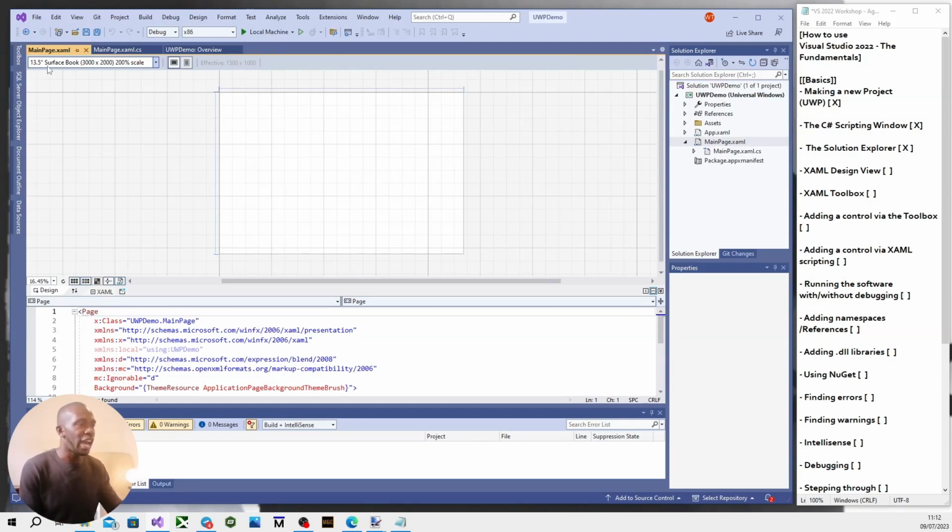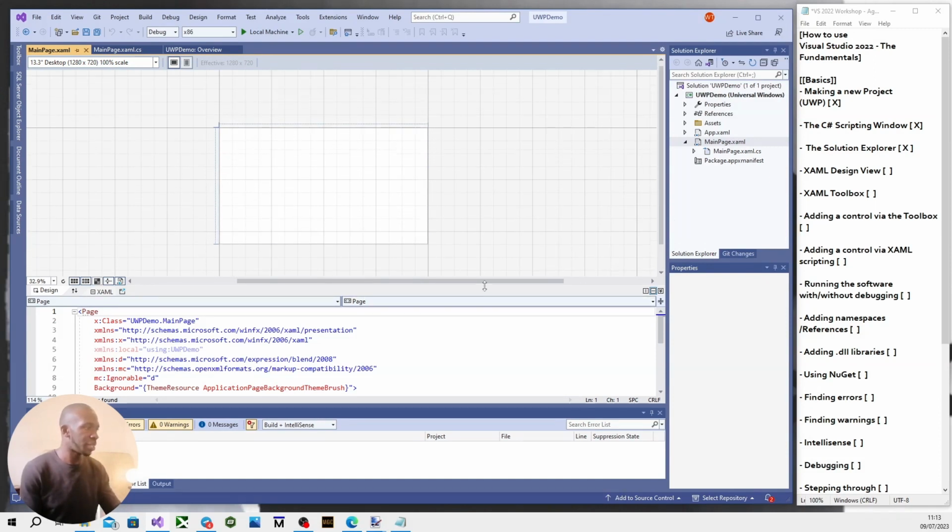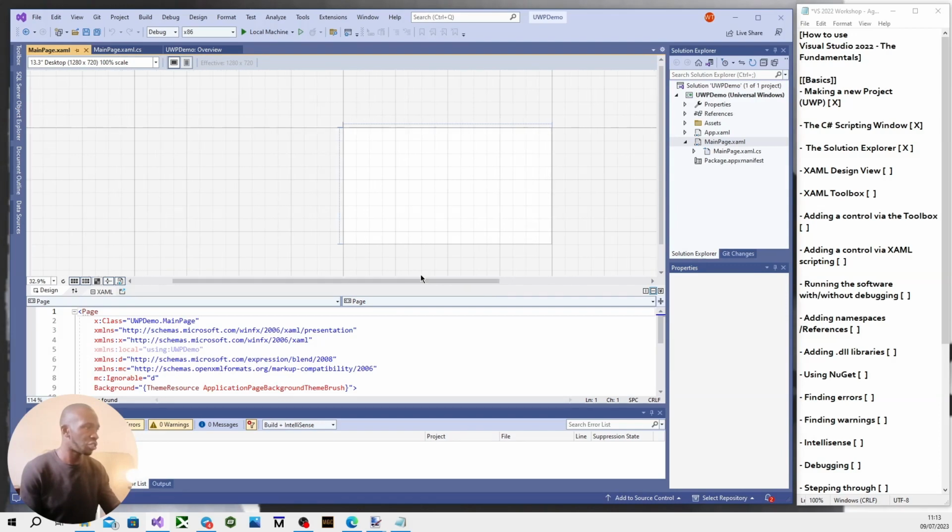13.5. And this is on Surface Book 3000 by 2000 scale. It's on 200% scale, so it's quite a hefty resolution if you ask me. I actually prefer to operate on the 100% scale. I usually tend to home in on the 13.3 desktop 1280 by 720 100% scale. And so if I go ahead and click that, you'll see that the screen slightly changes a little bit. So that's just the target resolution, just basically adjusting itself. So that's one thing you can do.